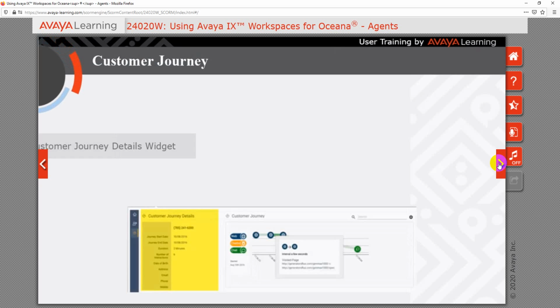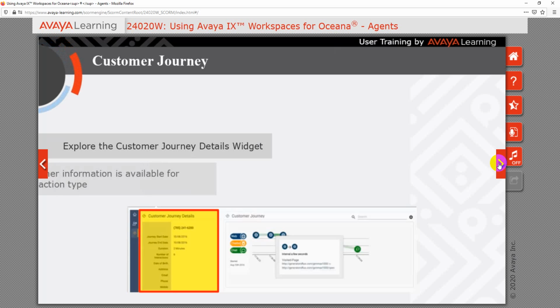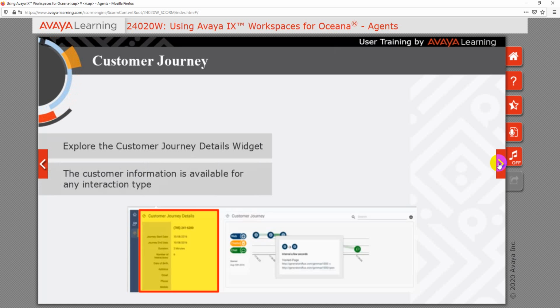Now that you explored the Customer Journey widget to review the end-to-end graphical representation of the customer's journey, let's take a closer look at the customer details. The demo explored the Customer Journey widget. The other widget that displays is the Customer Journey Details. Avaya administrators can enable this widget to view the details of an interaction. Note that the customer information is available for any interaction type.